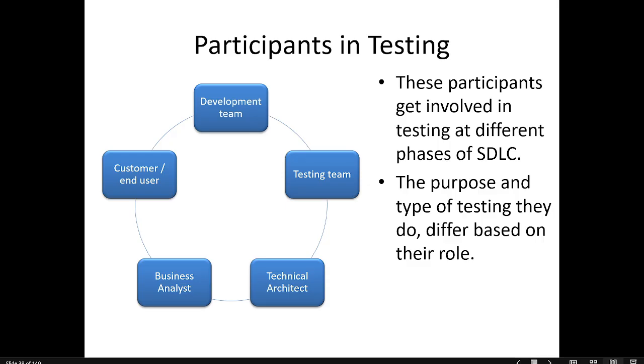Business analysts are the people who gather the requirements, who filter the requirements, who go through the requirements first, and if there is any ambiguity, any uncertainty, or if any clarification is required, they go back to the customers or clients, get it rectified, and then the document gets passed to the development team.